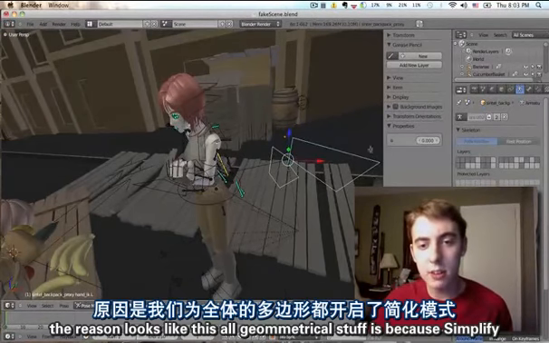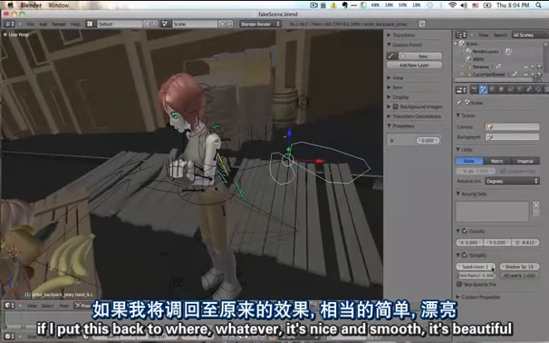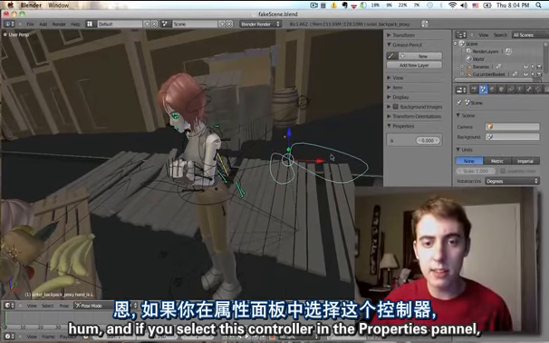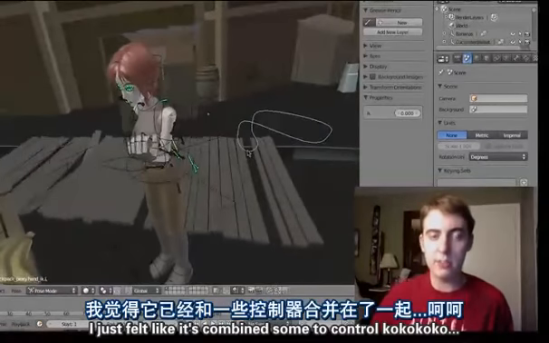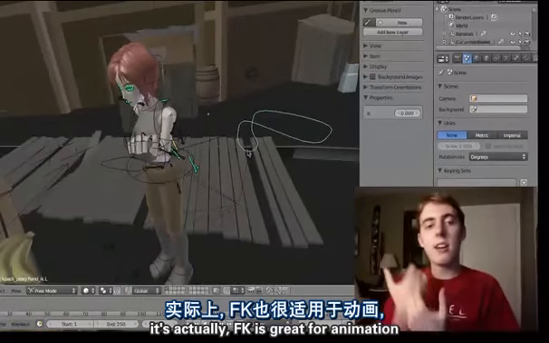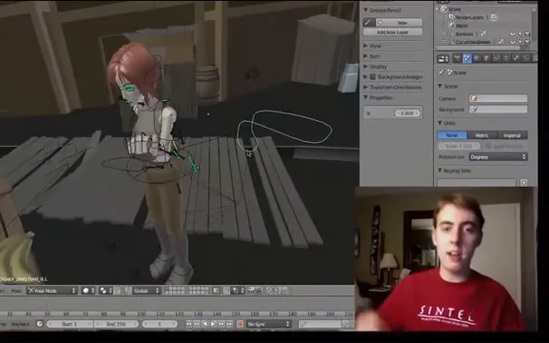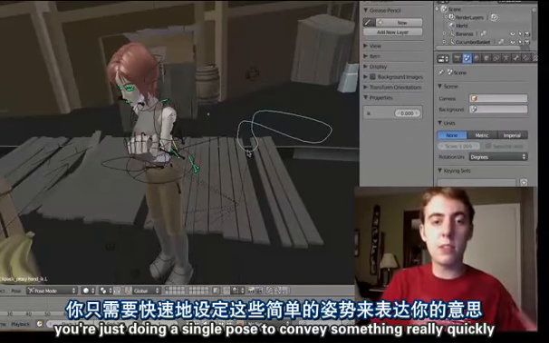The reason it looks like this, all geometric and stuff, is because of Simplify. If I put this back to 2 or whatever, it's nice and smooth. It's beautiful. And if you select this controller in the Properties panel, you will see IK. So in this case, I just felt like it's cumbersome to control. FK is great for animation because you get nice arcs for free, but for layout, you're just doing a single pose to convey something really quickly.